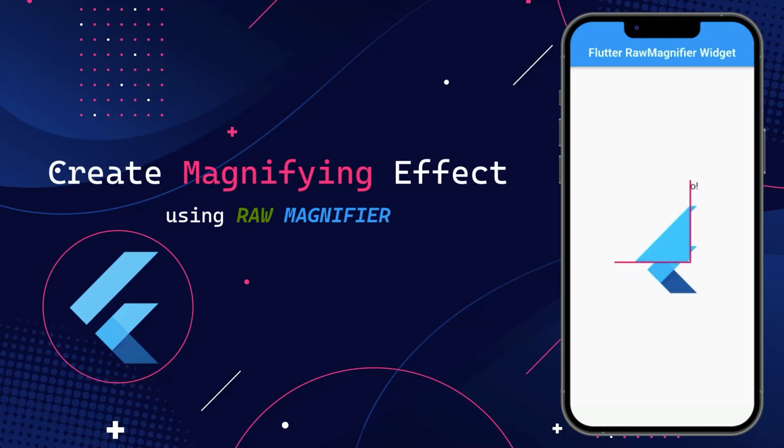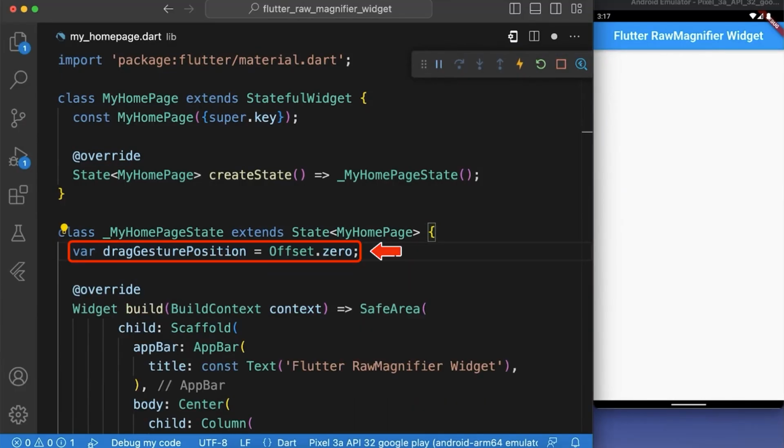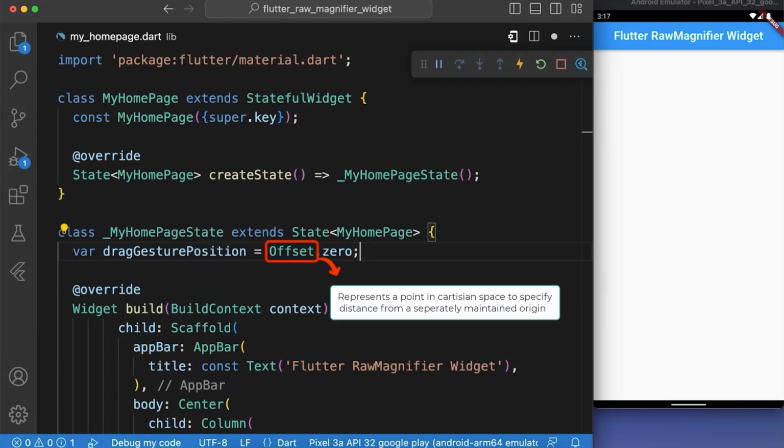How to use RawMagnifier widget to create an interactive magnifying glass effect in your Flutter app. Let's get started. First we have to create a variable named dragGesturePosition and assign it to Offset.zero. So what is Offset? Offset represents a point in Cartesian space to specify distance from a separately maintained origin.